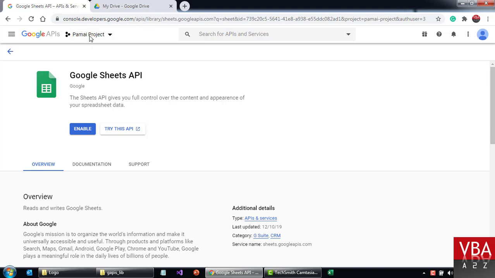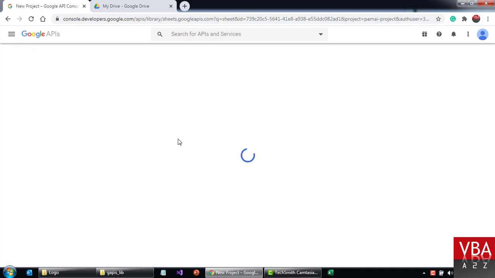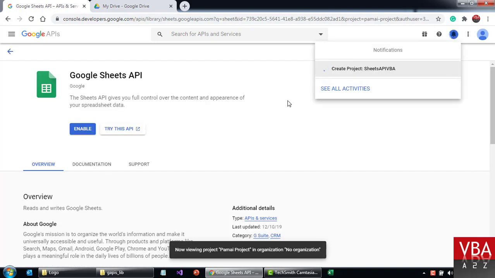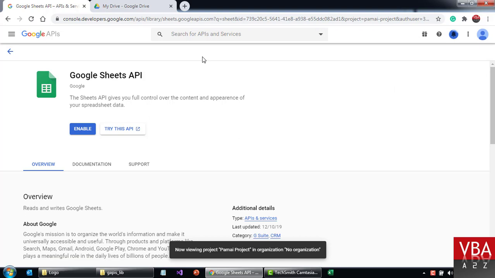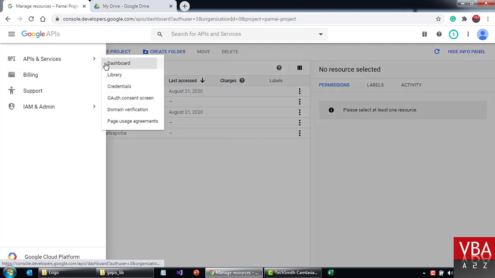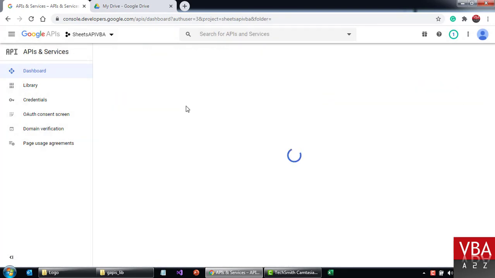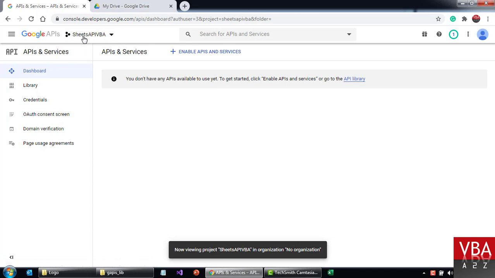Okay. For this demonstration, I'm just going to create a new project. We'll call this Sheets API for VBA. Whatever name suits you, you can just go for that. Okay, and this is the new project that just got created. I'm going to click there, or you can go back to the dashboard, and then from here you can select this new project. Okay, so now this project is selected.